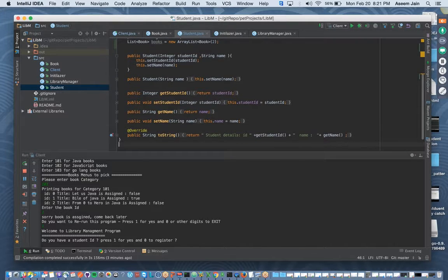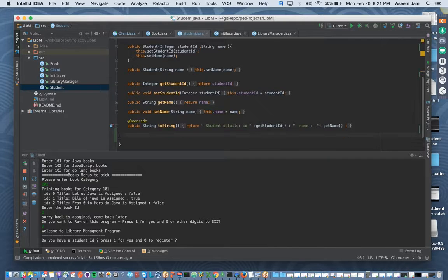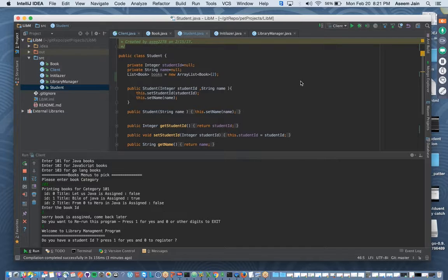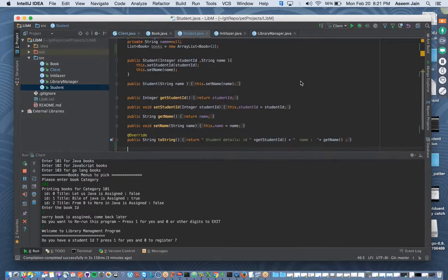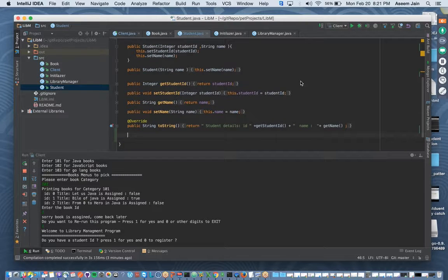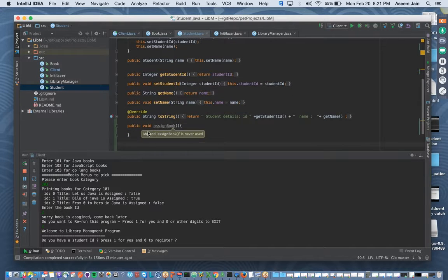So student can have the capability of assign and unassign a book. So there are 2 ways. Either we can do it in the student object itself, or we can do it in the library manager object. Whatever way makes sense. So for now, just to keep things simple, I would do it in the student object. So we would have public void assign book, and public void unassign book.